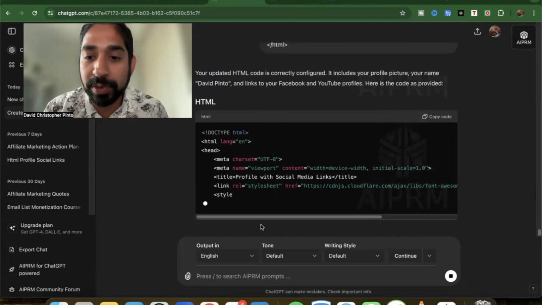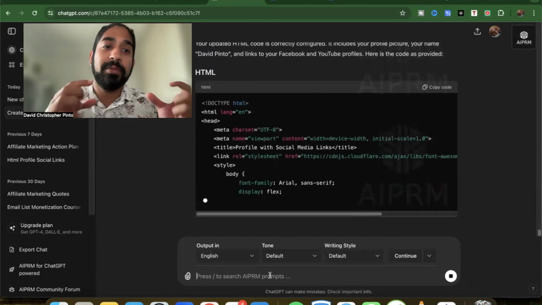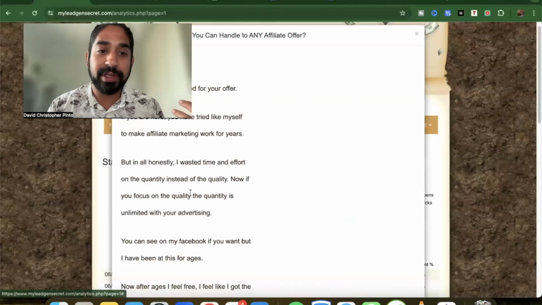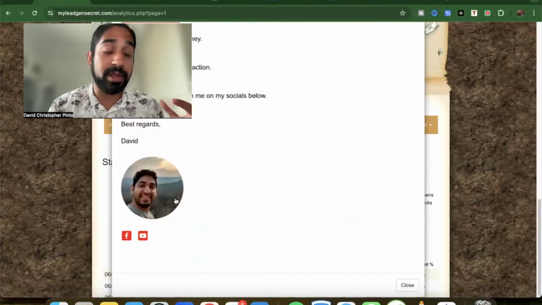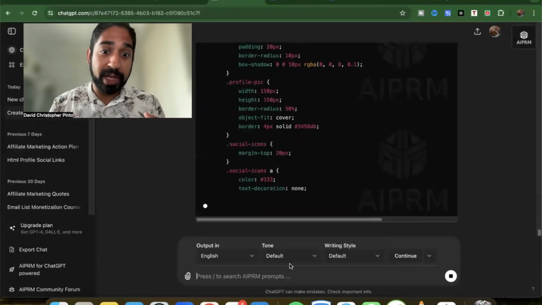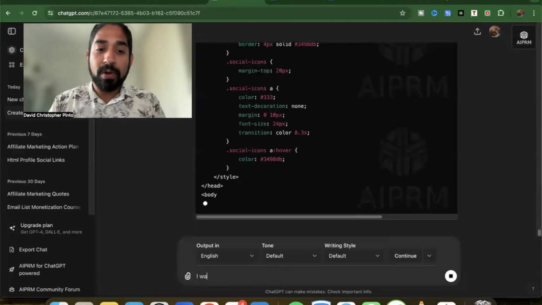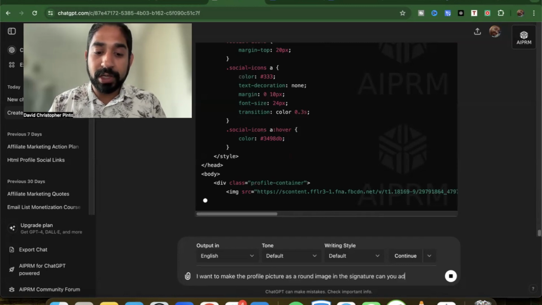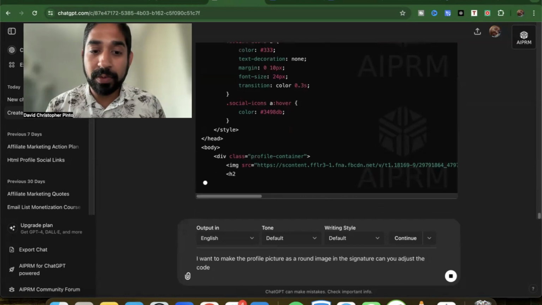Now, what we want to do with this entire code is make sure that it has a round image like I have, for example, within this section right here. If you want to do it square, if you want to change the border, if you want to change anything, you can do it yourself and you can actually ask ChatGPT to do that. So let's say I want to make the profile picture a round image in the signature. Can you adjust the code? And we're going to send that.